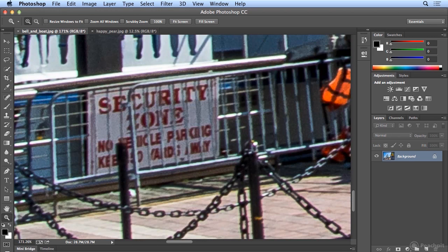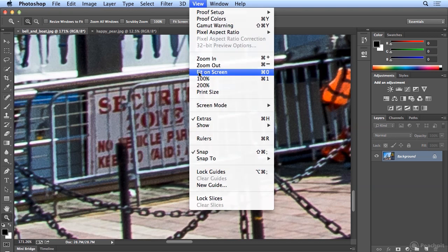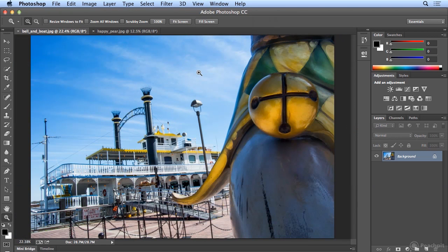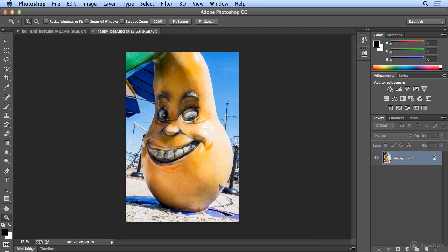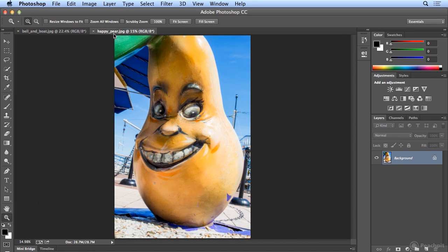When I let go, I'm exactly there. And the quickest way to zoom out is View, Fit on Screen, or I like Control-0 or Command-0 to zero it out, to see the whole image and fit it on your screen. If I were to go to my happy pair image and hit Command 0, it fills more of your screen. On the PC, that's Control 0.